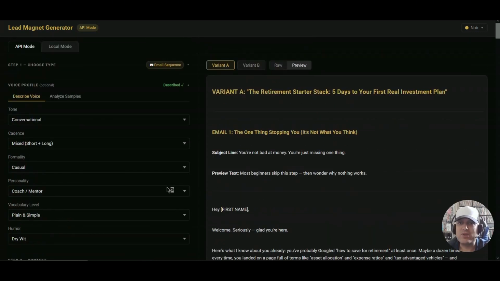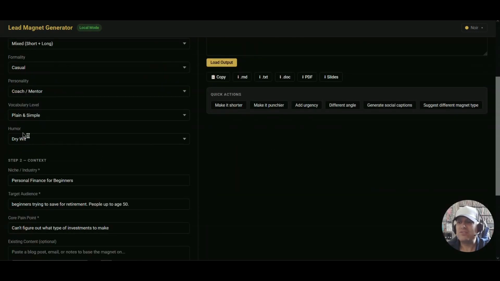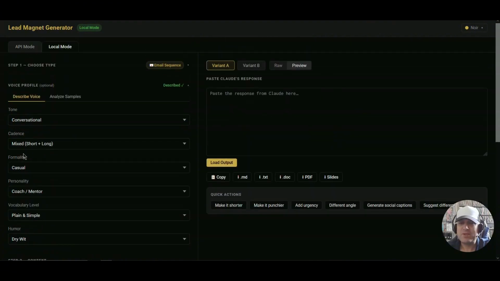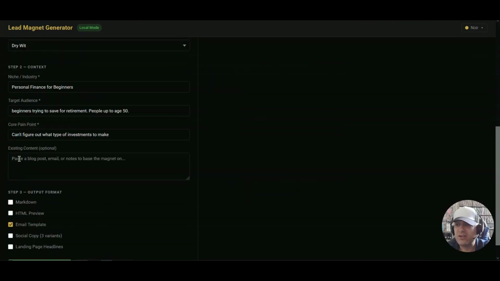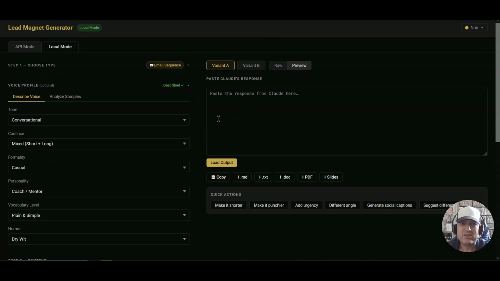So what I'll go ahead and do now is go into local mode. And it's the same here. Everything's the same, which is pretty neat. You don't have to redo the whole entire thing here. So I'll go ahead and leave all this. And so what it'll do is, let's see real quick, I have it in raw and preview. I'll click on raw.